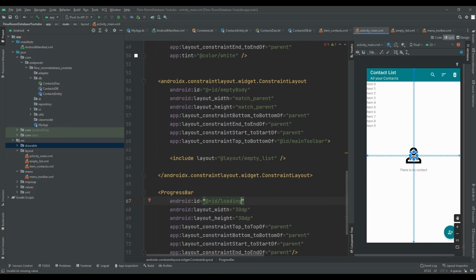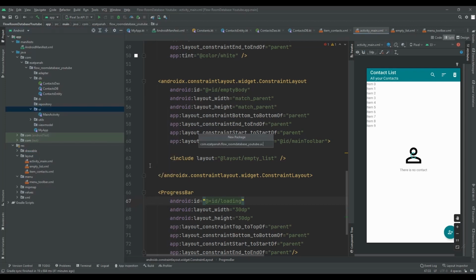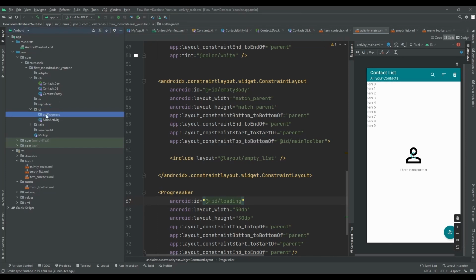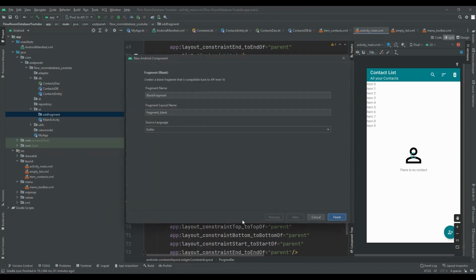Everything here is done. Let's continue. For adding our content, I want to use a fragment dialog. So let's create, here in the UI, another package and add a fragment. And inside this package, let me create a fragment. The first step, you can create a simple fragment and then we can change it into a dialog fragment. I will tell you how.